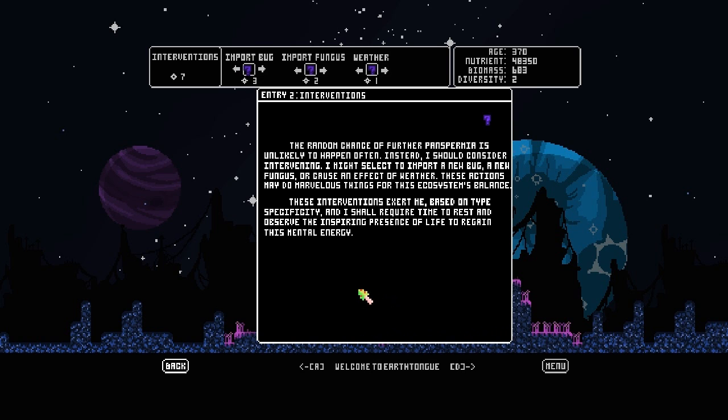The random chance of further panspermia is unlikely to happen often. Instead, I should consider intervening. I might select an important new bug, or import a new bug, new fungus, or cause an effect of weather. These actions may do marvelous things for this ecosystem's balance. These interventions exert me based on type specificity, and I shall require time to rest and observe the inspiring presence of life to regain this mental energy.